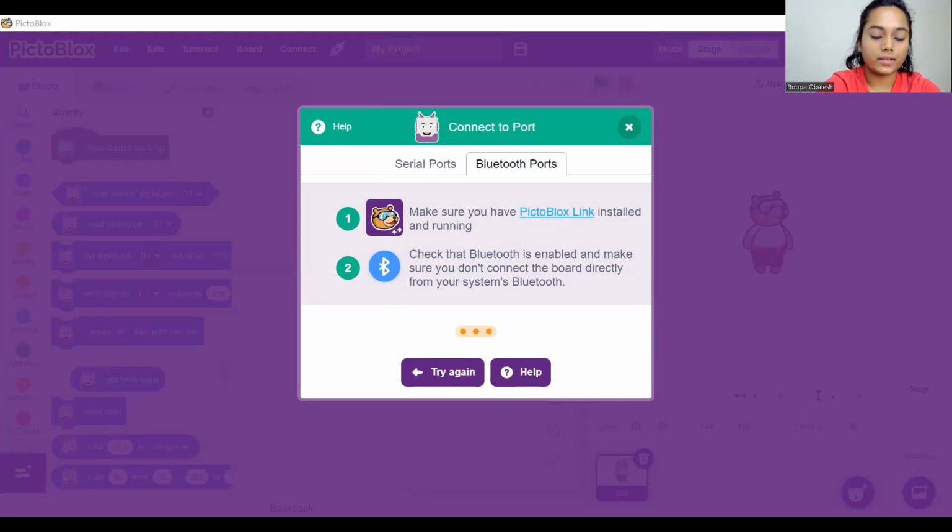Okay, so as I already have PictoBlocks link downloaded, I will just click on PictoBlocks link and I will run it. Okay, so PictoBlocks link is already there. Just double click on your PictoBlocks link. It will be running in the background. Right. So how will you know that your PictoBlocks link is running in the background? Let me share my entire screen and show it to you.